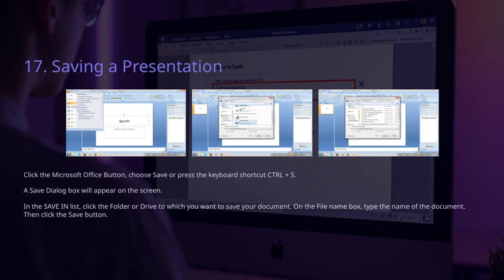Look at the Save In list and click on the folder or drive where you'd like to store your presentation. Next, you'll see the File Name box. This is where you type in the name of your document, something descriptive so you can find it easily later. After you've entered your file name, just click the Save button. Remember, saving your work frequently is key to avoiding any potential loss of progress. It's a simple step, but it's essential in maintaining your workflow and ensuring your hard work is preserved.